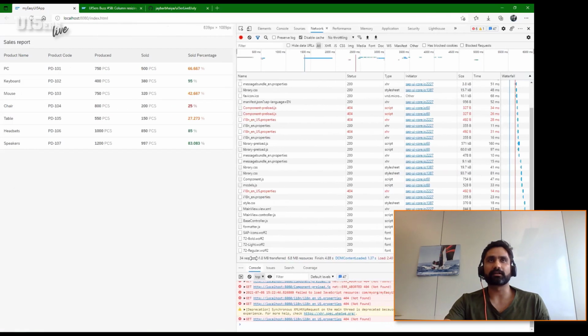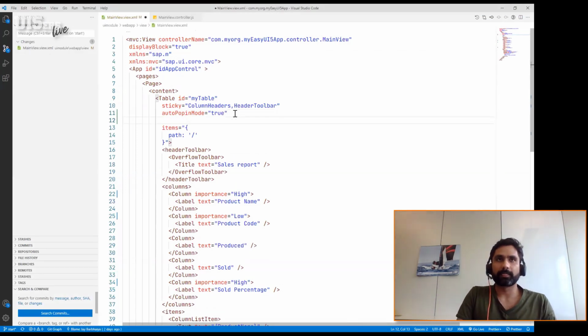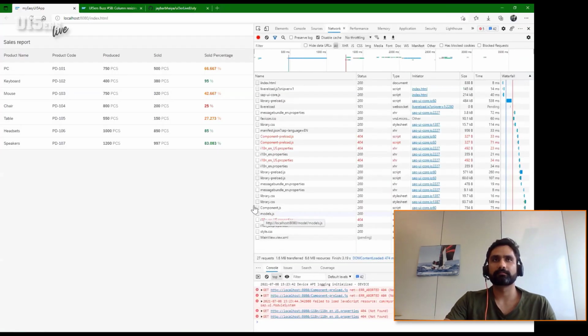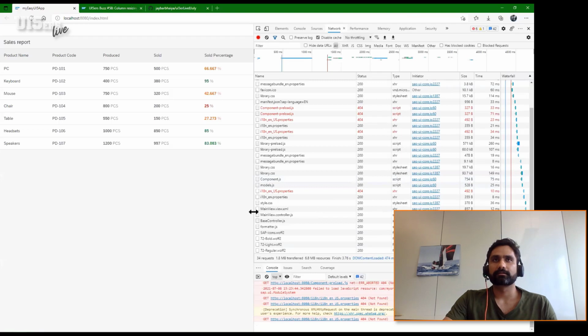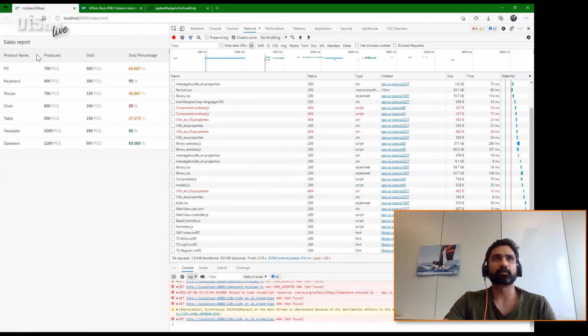So there is a property on the table which is called hidden in pop-in, and we can define the importance that we want to hide. In this example, we define low. Now, when we resize, we see that the product code is no longer moved to the pop-in area, but it has simply disappeared from the table.